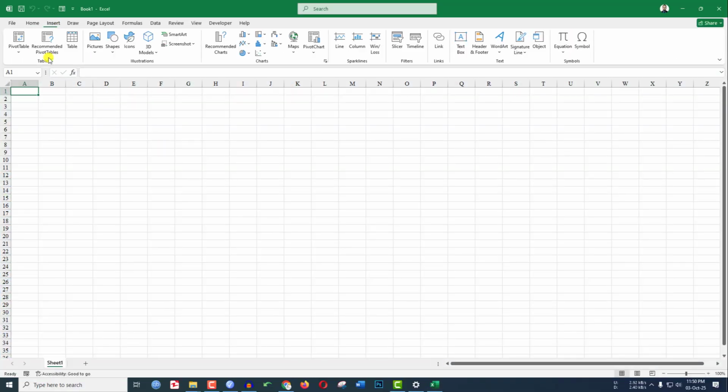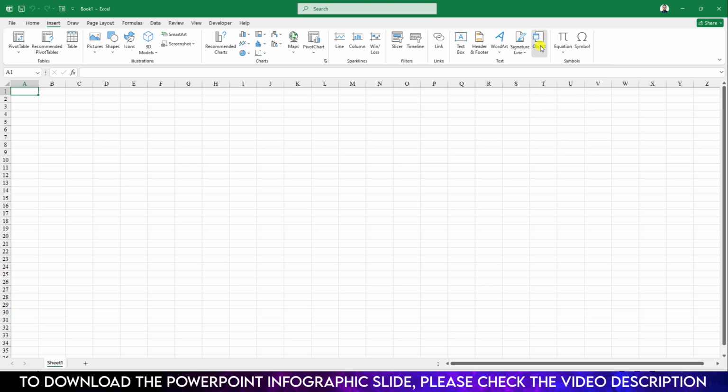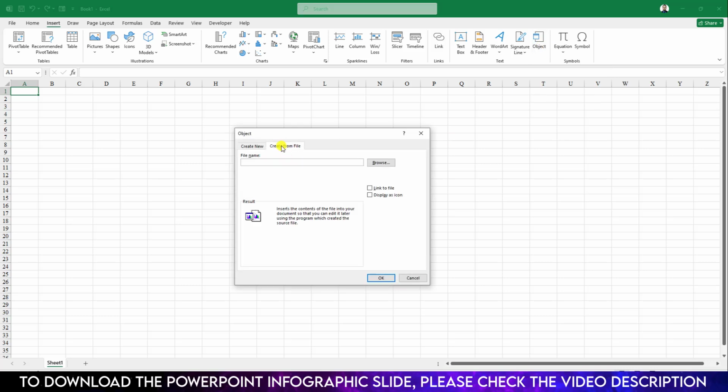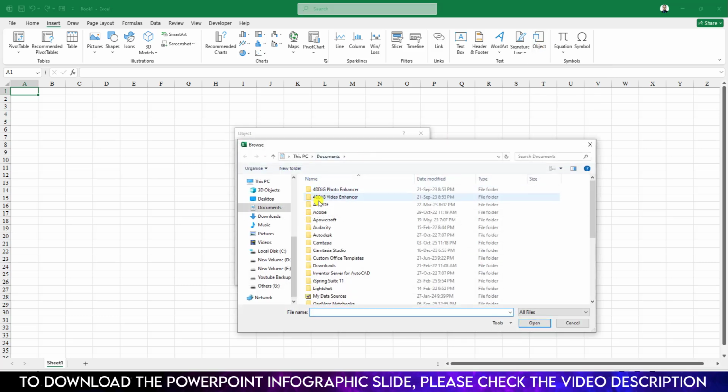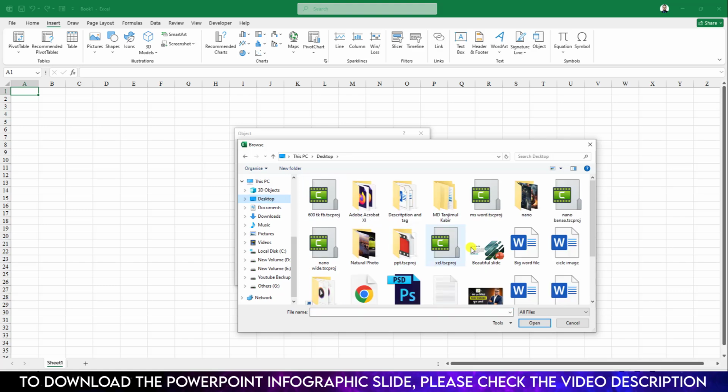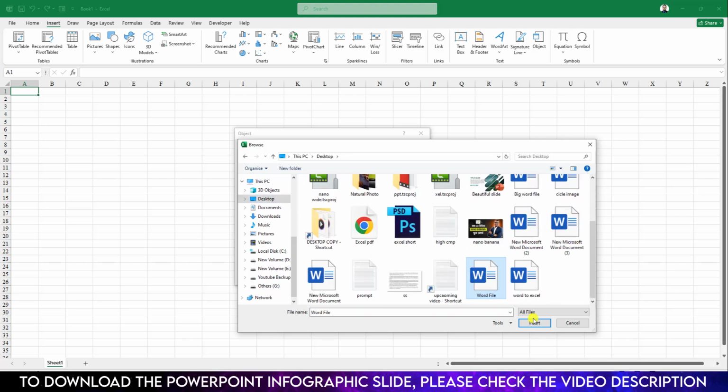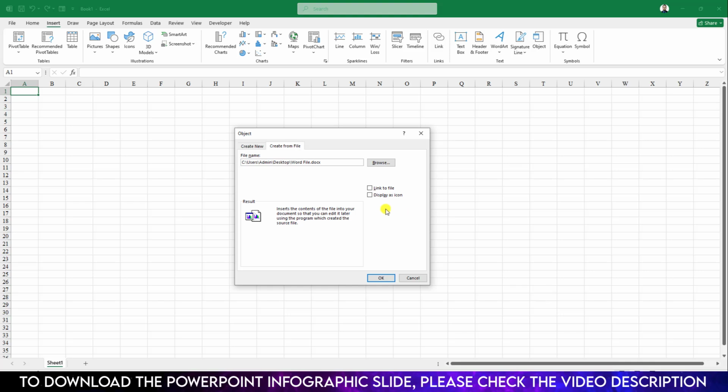Then go to insert and click on object. Click on create from file. Click on browse and select the Word file from your desktop. Let us select the Word file, click on insert.